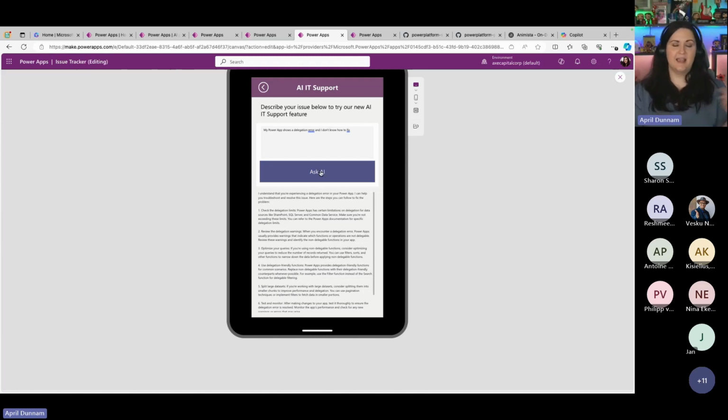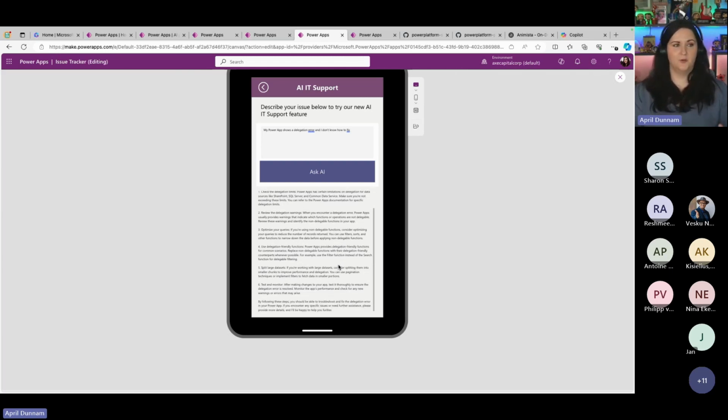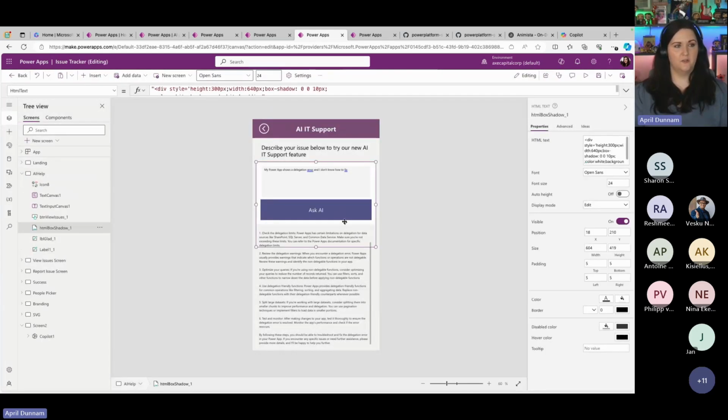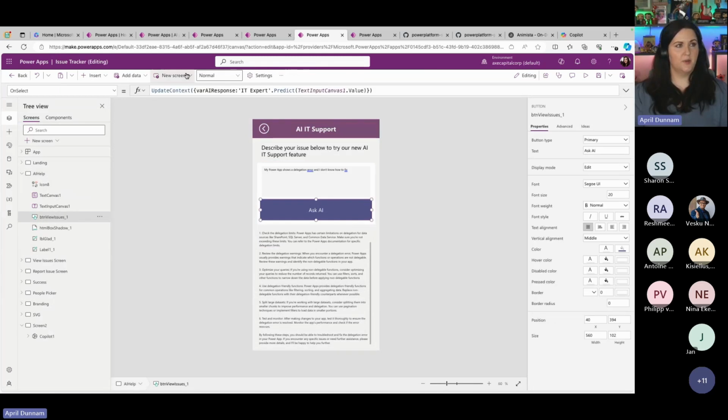I just ask AI, I call that model, and then it comes back with a list of things that I can do to troubleshoot this delegation error. So that's a really good example, and calling it is just like calling any other data source. On this button here, I'm just calling that IT expert connector. I'm using the predict action, and I'm passing in the text that the user typed in the app. And then now I have that return. So there are lots of great use cases for what you can do with this.